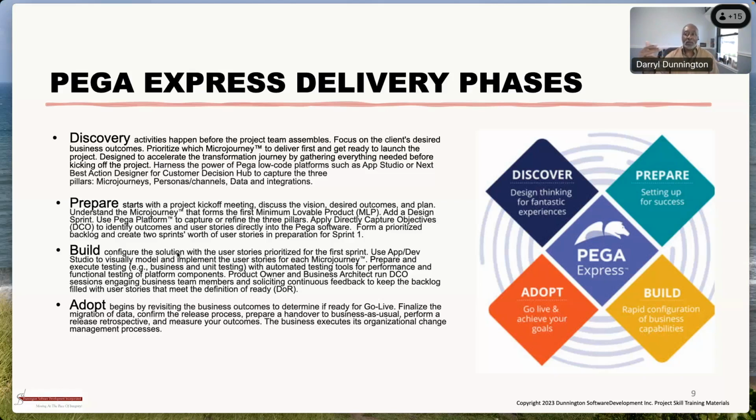Now, they are boxed by discovery and adopt. Discovery says what? Why are we here? What are we here for? What are we to do? What is our micro journey, right? What is our business outcome?